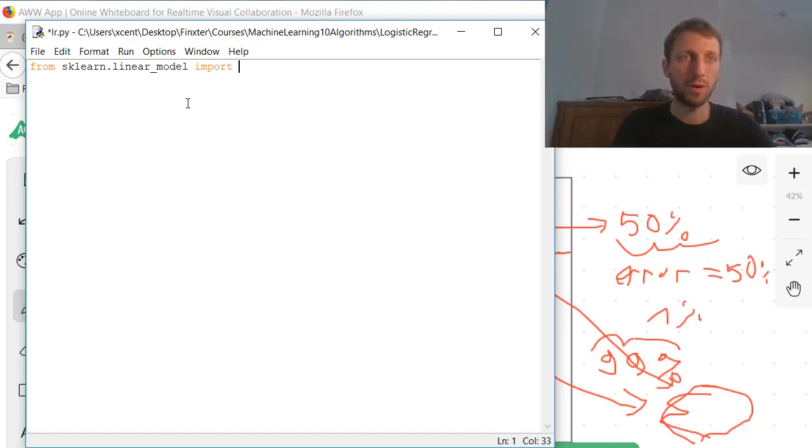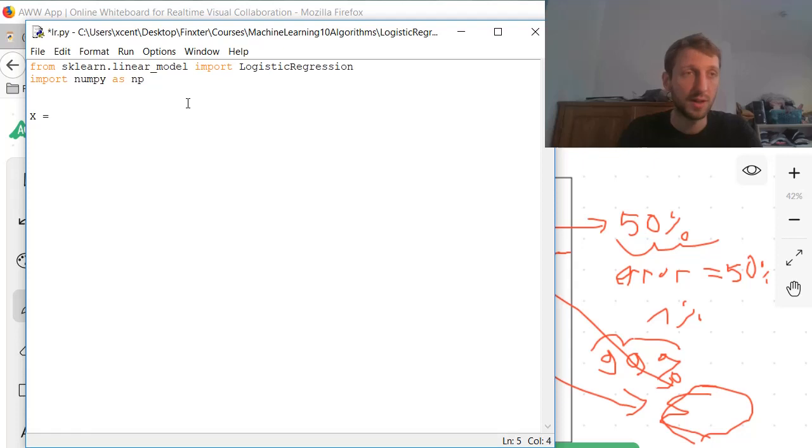And we import LogisticRegression. And we also import NumPy, as always. Now let's first create the data. We use this previous example, so we create a NumPy array.